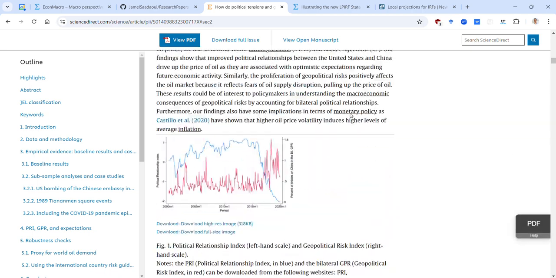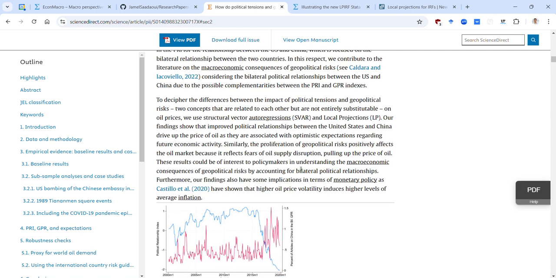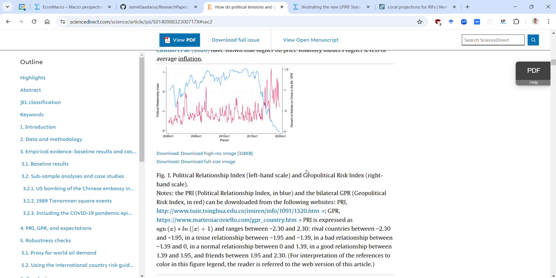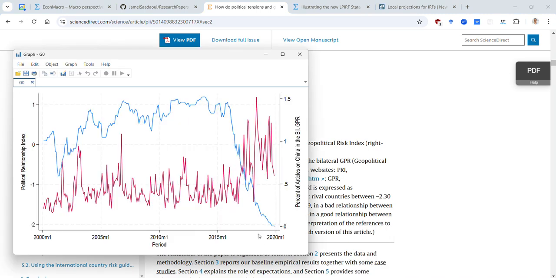Maybe before, just to motivate the paper here. What you can see is that indeed, after the first election of Donald Trump, the relationship between the US and China started to deteriorate a lot, even at the start of his presidency, reflecting the threats of a trade war, which materialized in 2018. And besides the political tensions, the GPR's evolution also started to increase a lot after the election of Donald Trump.